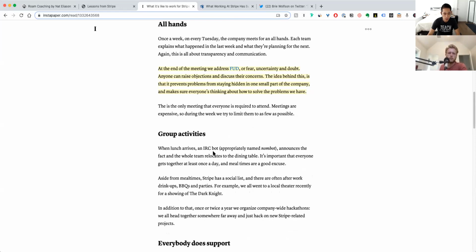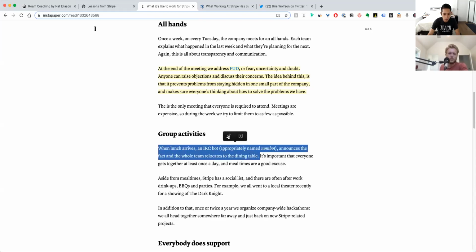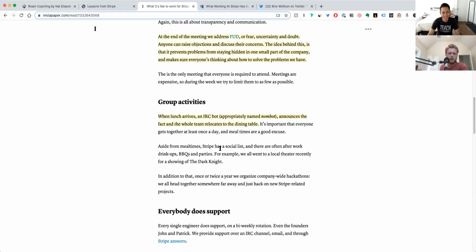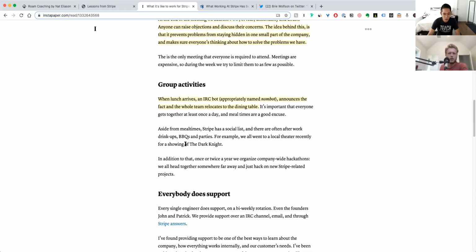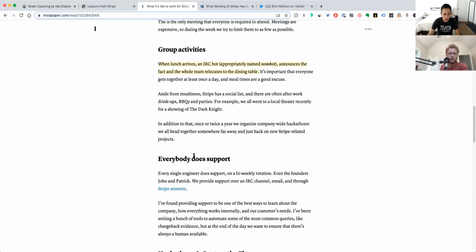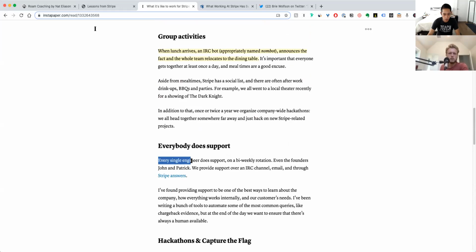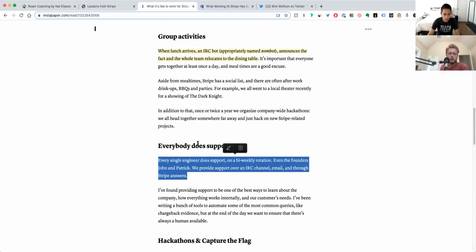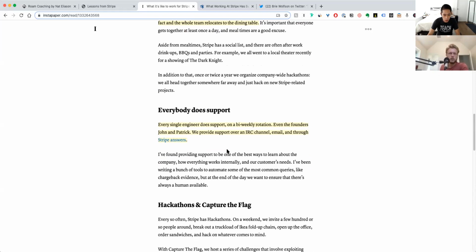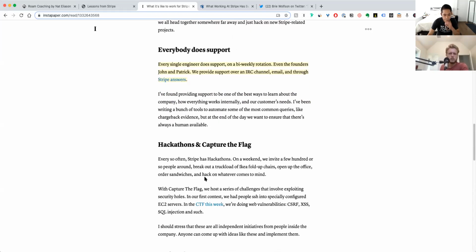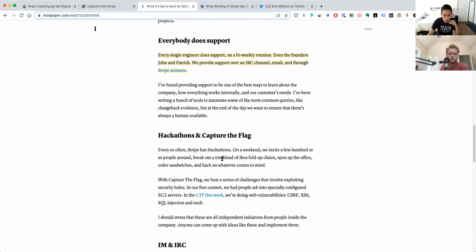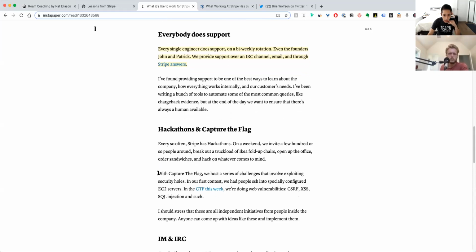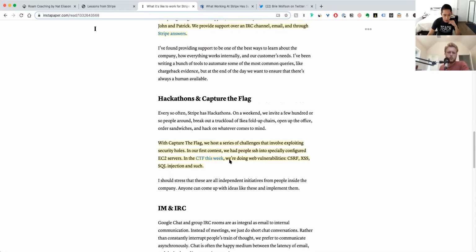Let's see, group activities. An IRC bot announces lunch. That's pretty cool. Why do they use IRC instead of Slack? I have no idea. Social list, no, I think that's fine. Okay, this is pretty cool. Every single engineer does support, even the founders. That's pretty awesome. Hackathons, that's pretty standard. I don't know what capture the flag is. That is pretty interesting. I'll just put it down. I don't really know what that means.